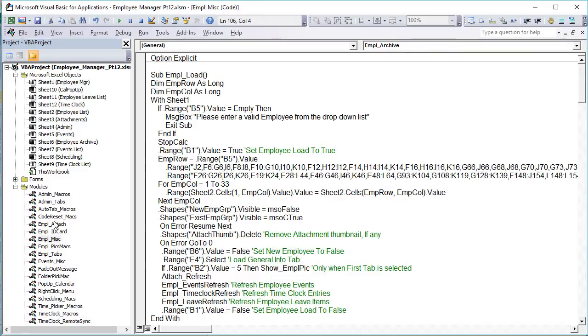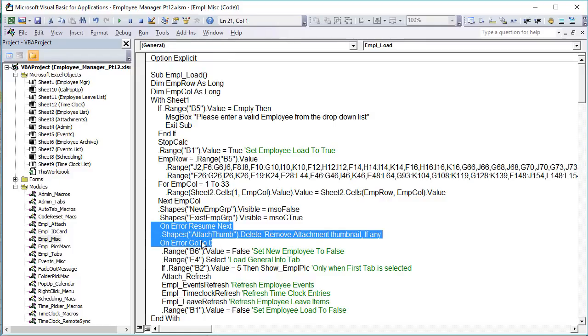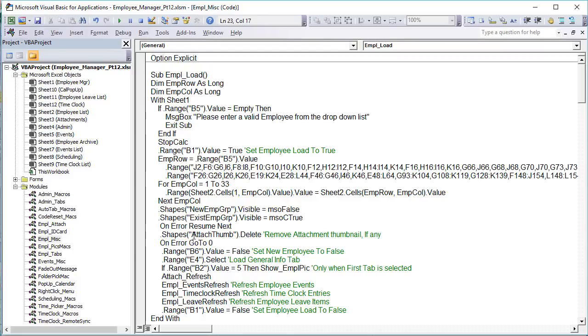And right here under the employee miscellaneous, we have our employee load. This is the macro that runs each time a new employee or employee ID is selected. And so what I've done here is I've added just 3 lines of code right here. And the main one is the shapes attached thumb. This is the name that we assign to every attachment. We're going to delete that.